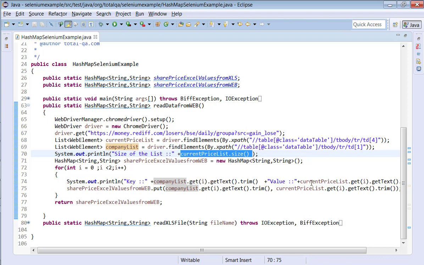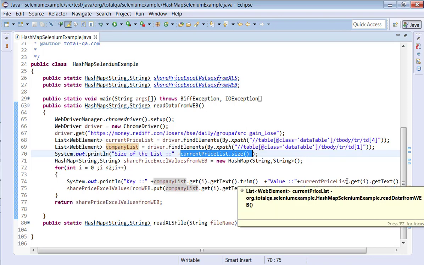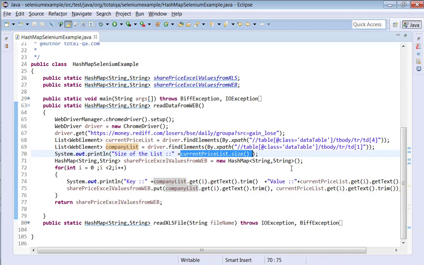And then we need to fetch the key and the value. Right? We need to fetch the key and the value. Suppose here, we are storing the company name as the key, and the current price value we are storing as the price. The company name and the current price, both we are storing in a hash map.